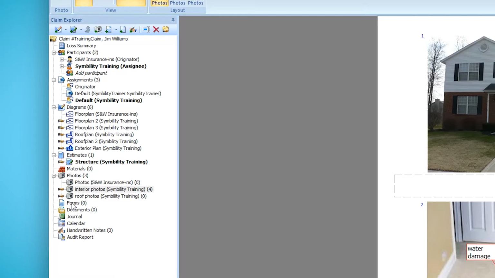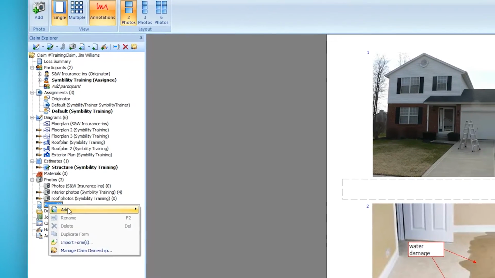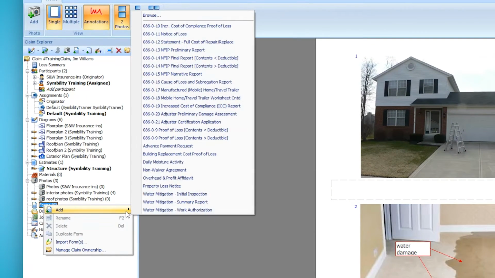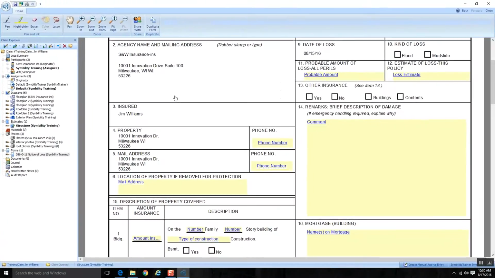If I right-click on forms, I see add. Now the forms you're seeing in here, this is just a list of the default forms that are available to all Symbility users. Depending on the company you're writing a claim for, you might see some customized forms. But for now, let me just show you what a form could look like. So I'll go into Notice of Loss, for example.